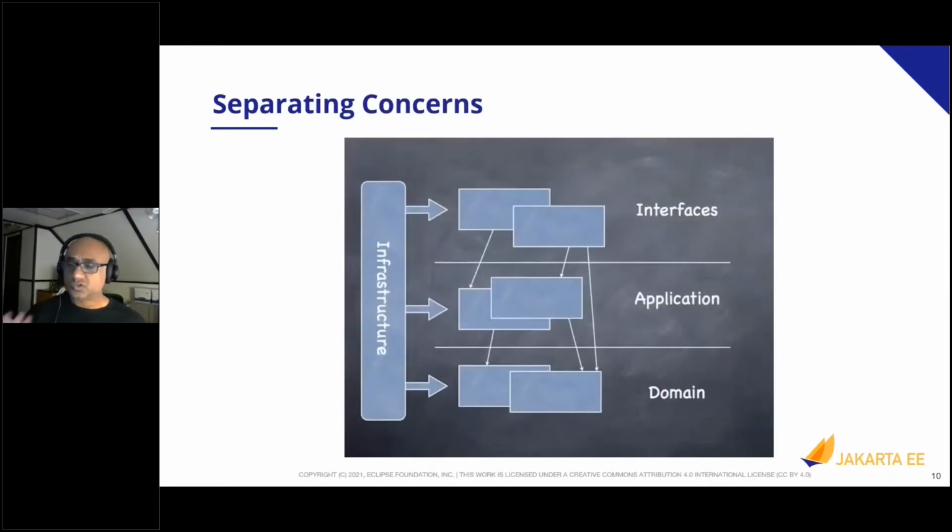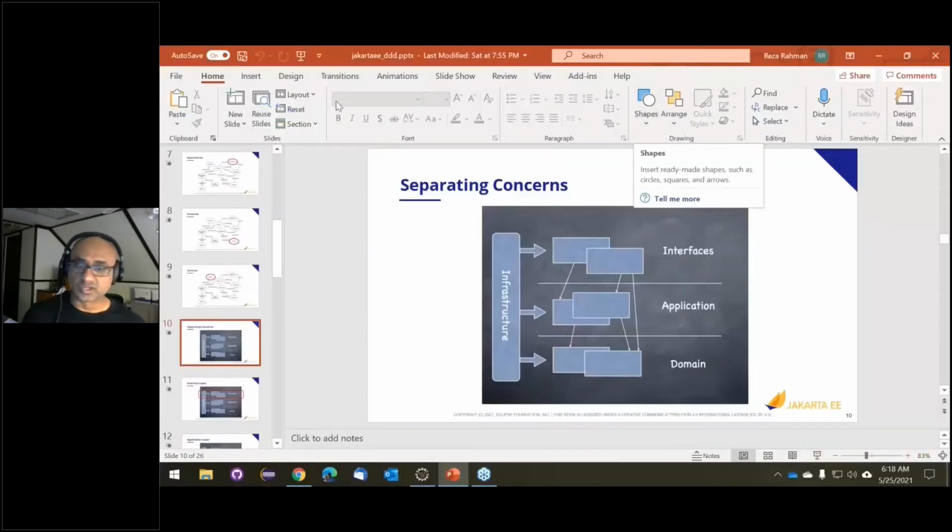Okay, so those are the primary building blocks. Next, we'll talk about layers or separating concerns. But before I do that, I will give a few seconds. If you have some questions so far, you can post them, and let me see if I can check the chat real quick.